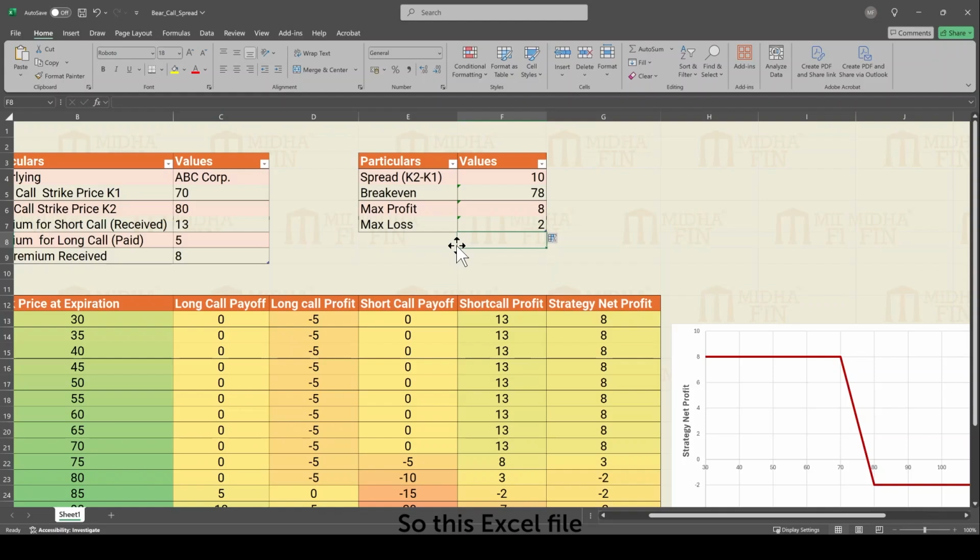This Excel file calculates and visualizes the bear call strategy step by step. By first understanding the payoff and profit-loss behavior, we can easily internalize the key metrics like break even, maximum profit, as well as maximum loss. So I hope this video was helpful to you.